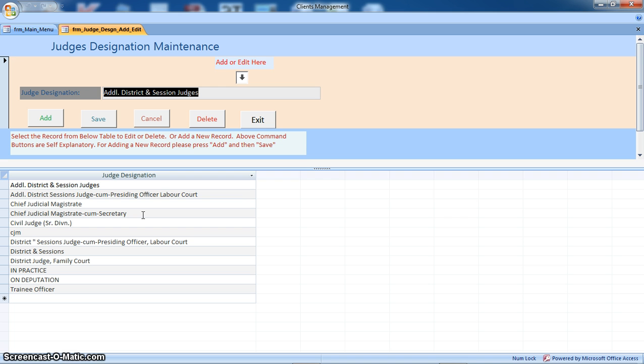In the screen, first the judges designation is shown. This shows the designation selected in the lower window of the screen. Whichever we select is shown in the upper window. If we want to add a new designation, click the add button. This will blank the side column of judge designation. Type here the designation we want to enter.